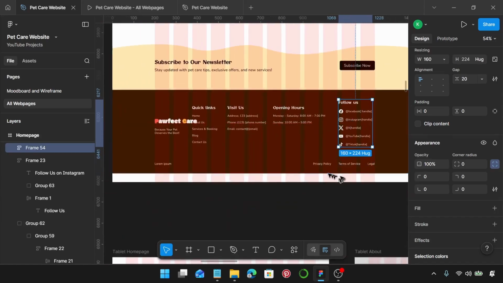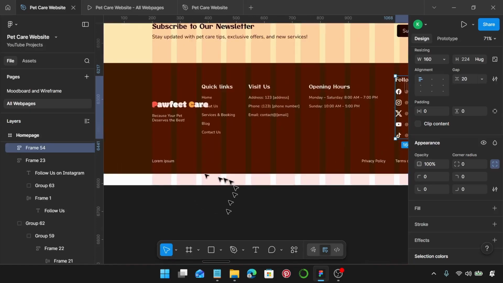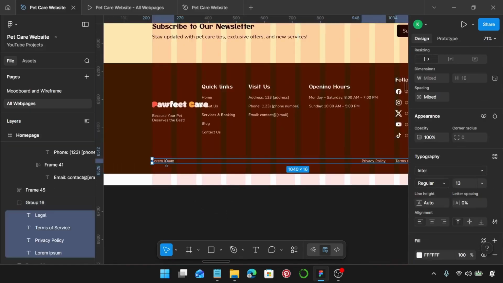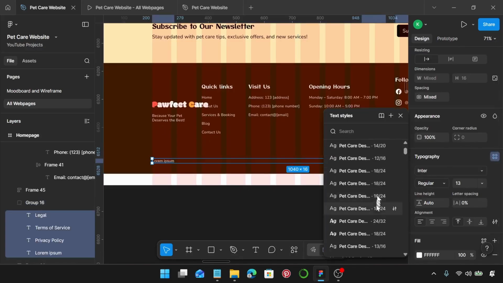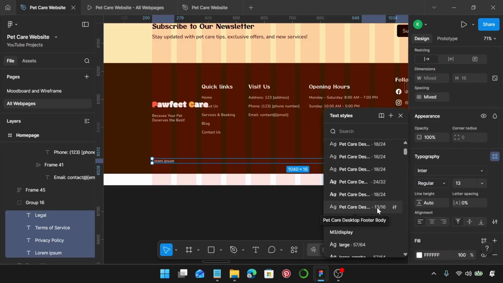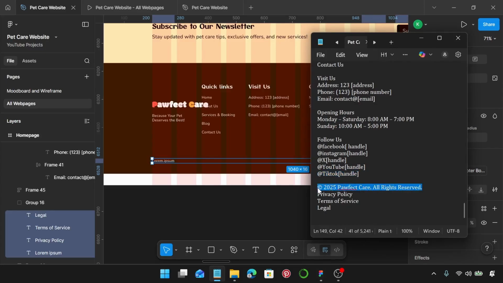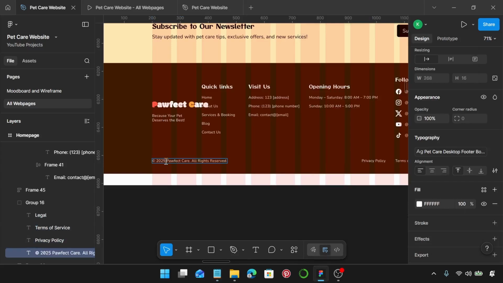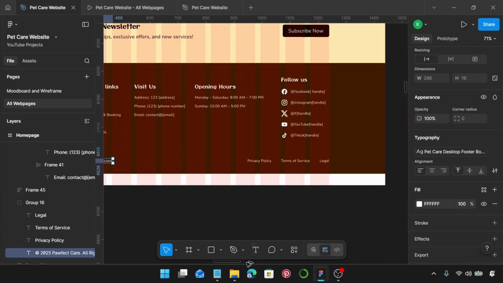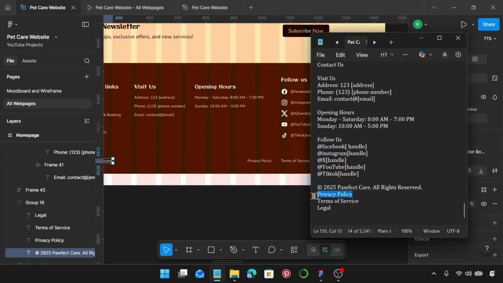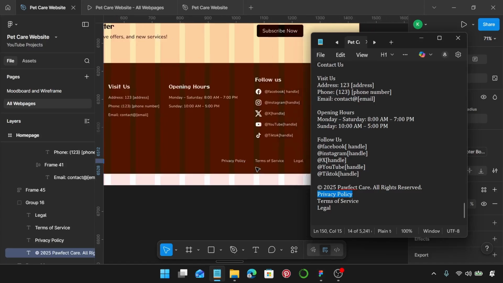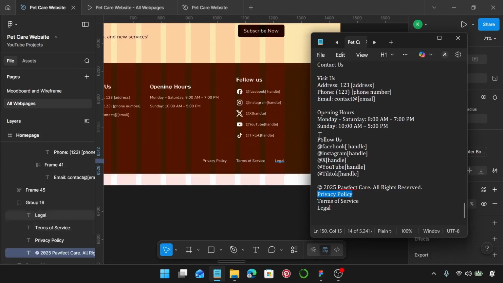Okay, we still have this section below. I'm just going to select this and click enter so I can select all the text. Go over to typography, change the typography of the text to pet care desktop footer body. I'm going to copy this text and I'm going to paste. Let's move on to the next one. I'm going to copy. Oh, there's no need. Privacy policy, terms of service, legal. Okay, there's no need to copy and paste.